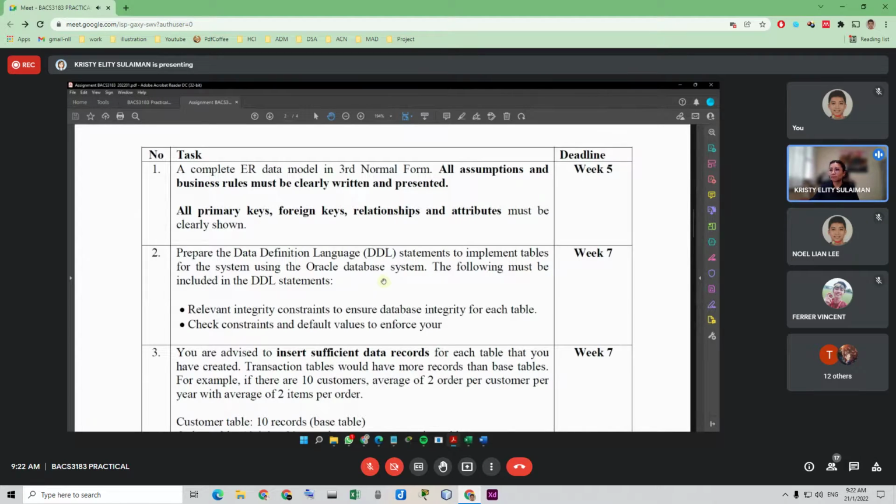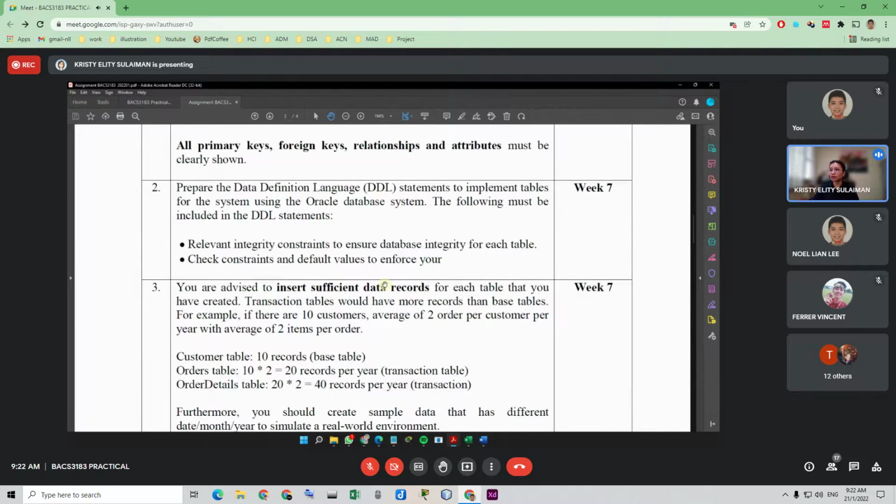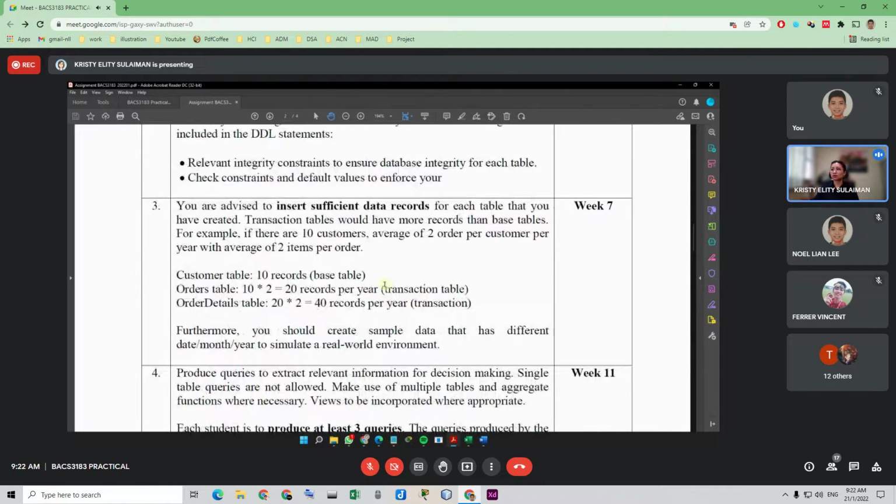All right, so number 3 is for data records. You will need to submit your data records. So take note on your transaction tables. You should have more records in your transaction table than your base table.